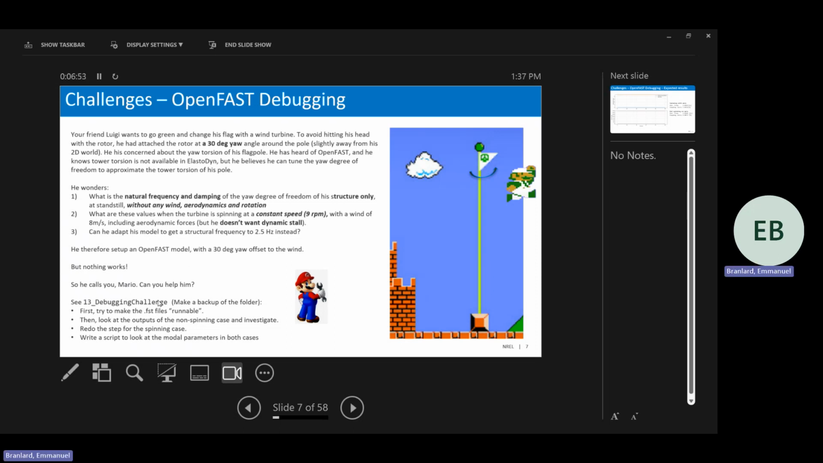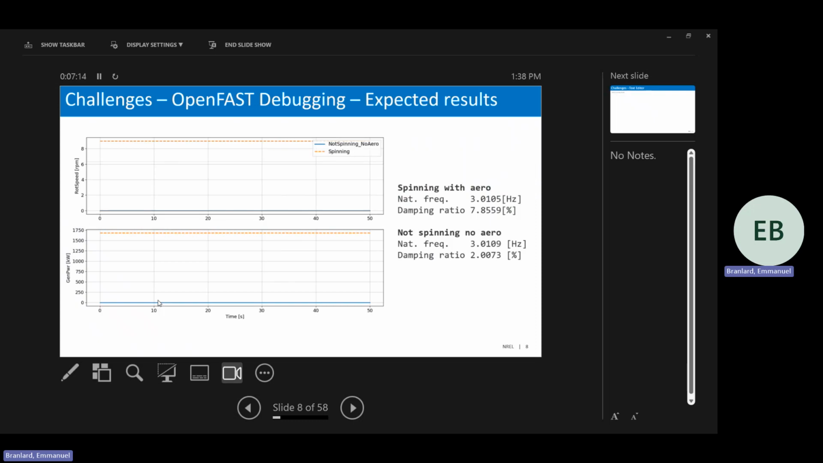And this is very representative of what we do in our daily life. People send us models and they don't run, and we need to figure out what happens. You're going to experience this as well if you use OpenFAST. Either a colleague sends you a model or you create a model that fails catastrophically. So this one should help you with that. I won't go through it, but the idea is that you should help your friend Luigi solve this hacking problem.